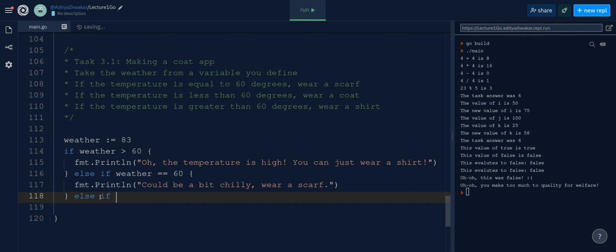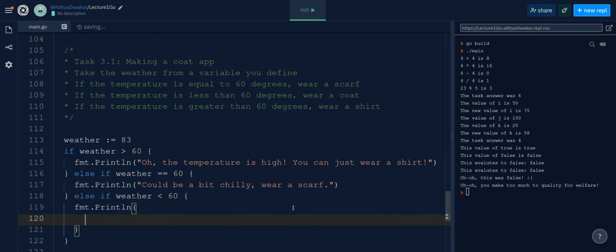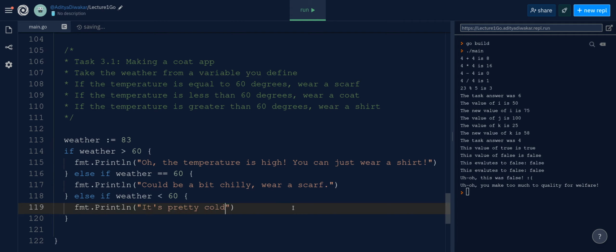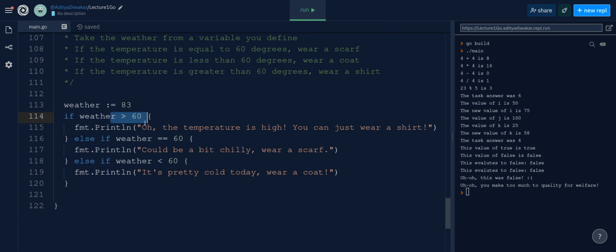If we do else if weather is less than 60, and I just write my code, it's pretty cold today. Wear a coat. So I could write this code, and now 60 is taken, everything less than 60 is taken, and everything over 60 is taken. So rather than writing the redundant code, since this takes care of every value other than 60 and greater than 60, we can just write else. To save on some redundant code, we don't have to write as much code. Looks neater. So now this says that it's pretty cold today, wear a coat.